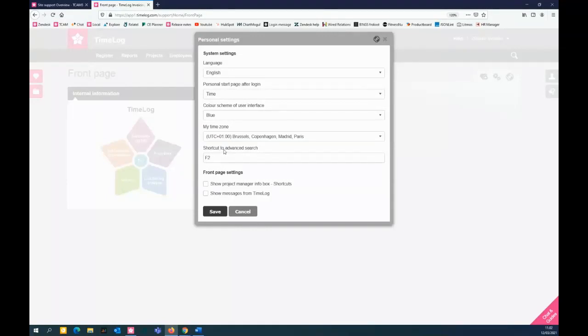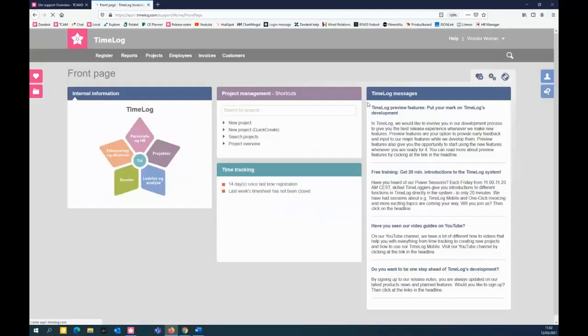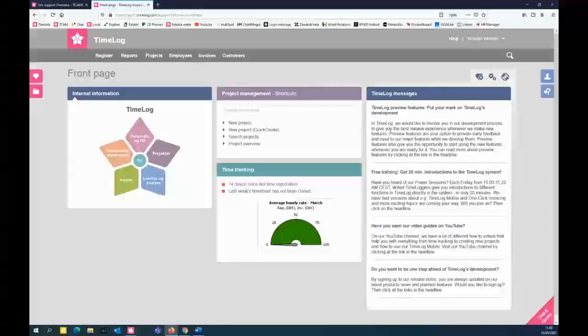If I want a shortcut for the advanced search, I'll show that afterwards. On the front page settings, I also have the option to check mark if I want boxes to be shown in here. Let's just do a test. When I save it, you'll see boxes appear here. This will be TimeLog messages if you want to know all about our newest features and if you have internal messages, and also the project management shortcuts opposite. You can also see that the colors changed. Now it's blue. So that's also the setup in here.